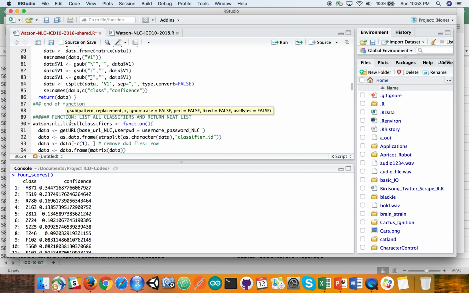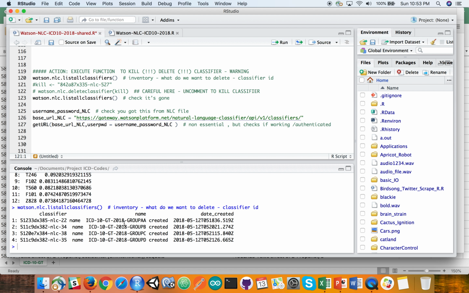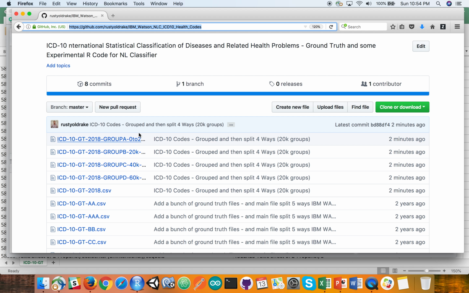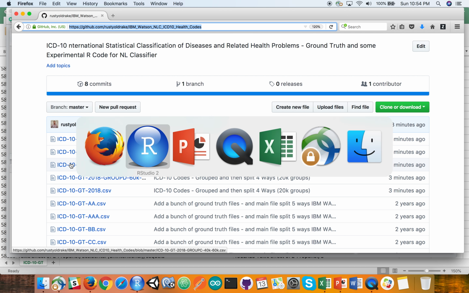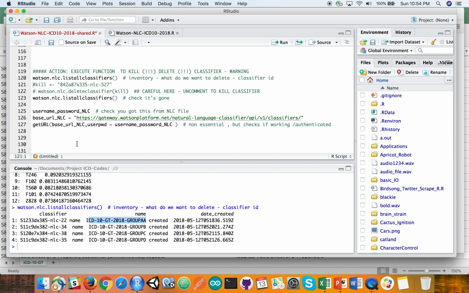So if we go and list the classifiers and focus here, you can see that we've got 4 of them, A, B, C, and D. Each one of these classifiers has an identifier and a name. And if you want to find out where they came from, here are the ICD-10 health codes. This main CSV here has all 69,000 or so, and then 0 to 20K, 20 to 40K, 40 to 60K, and the last one 60 to 69K. Each of these 4 ground truths was sent up to the NL classifier last night, chewed on overnight, and has now created these classifiers that are ready for business.